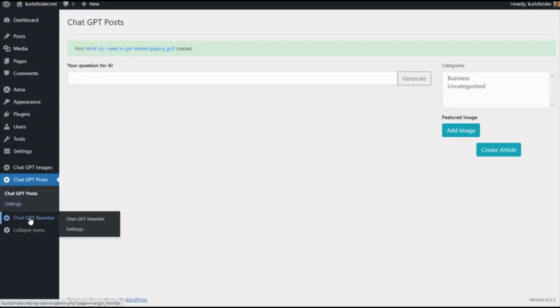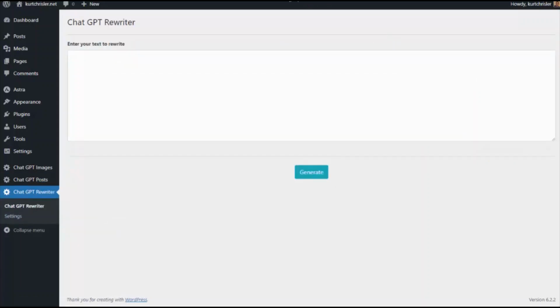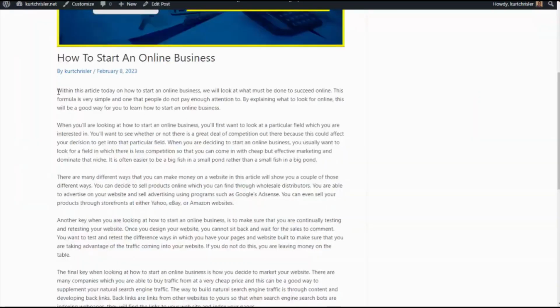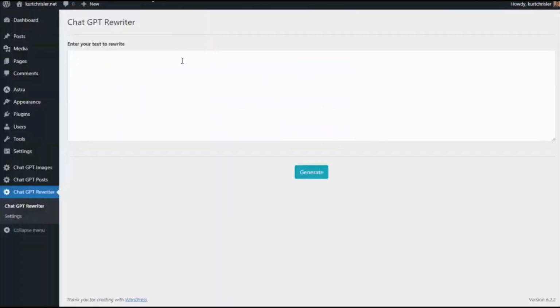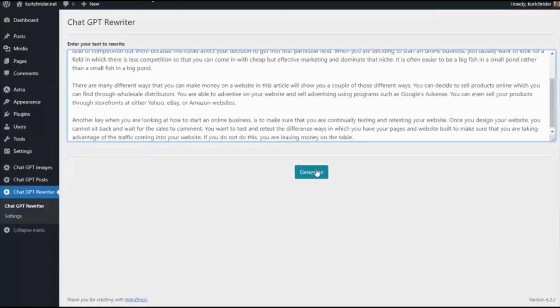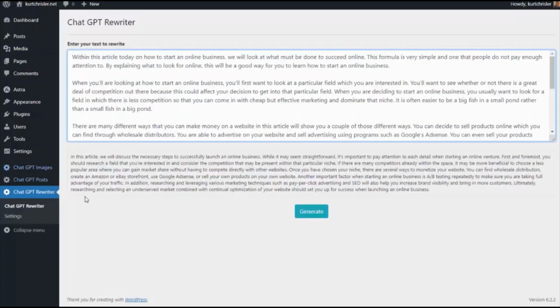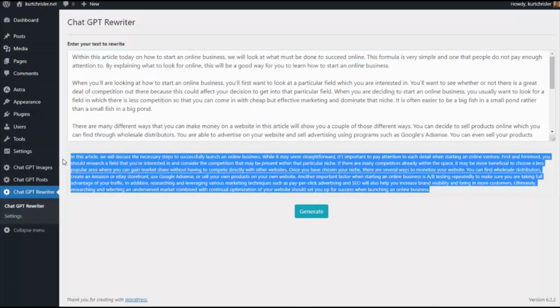And lastly, we have the rewriter. So with the rewriter, you just simply take some content. So I'm going to go onto my site here and just grab a chunk of content. I paste it in here and let the software go out, use ChatGPT to rewrite the content for me. So as you can see, it went ahead and rewrote the content. Now I can just simply take this content and now use it anywhere on my site that I would like.